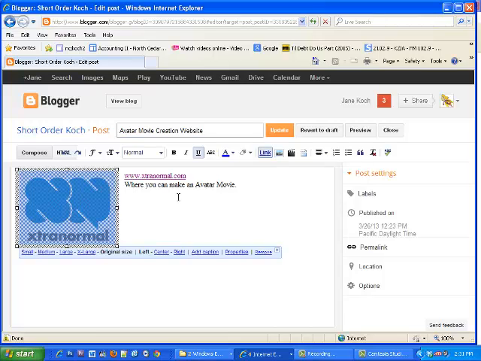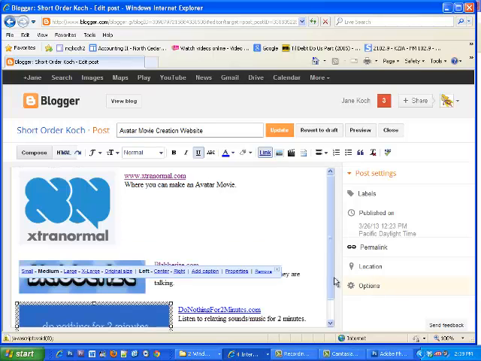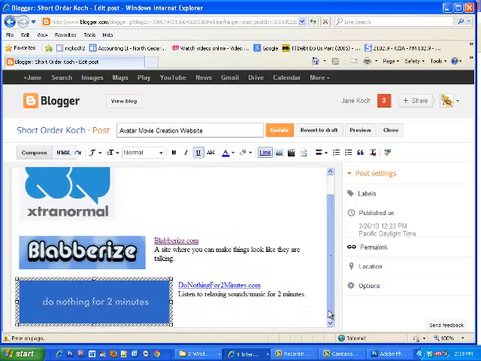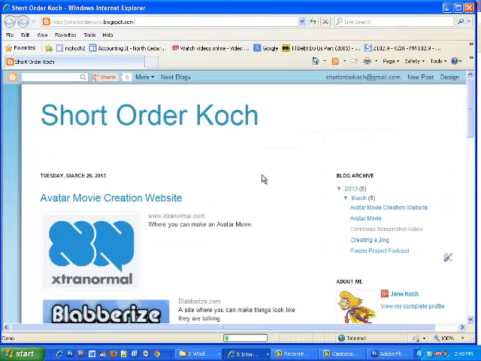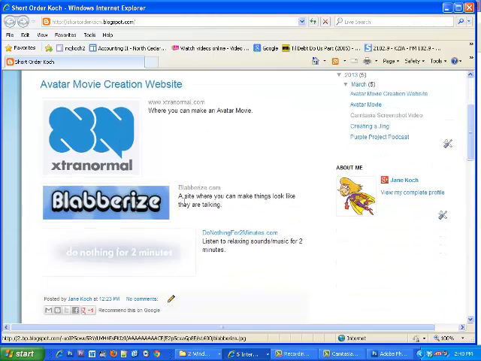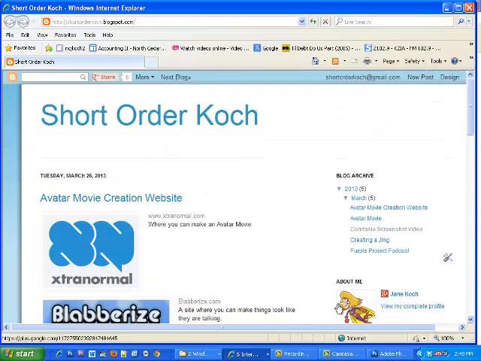You need to have 3 of these, if you would, please. So finish putting in a couple more websites that you like. I put Blabberize. This is where you can make things look like they're blabbering. And this website, Do Nothing for 2 minutes, allows you to relax to listen to sounds or music for 2 minutes. Anyway, I've changed it a little, so I'm going to hit Update, view my blog, and finally I have my pictures and my captions off to the side. Your turn.